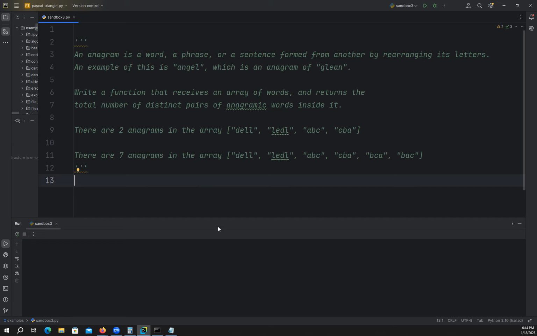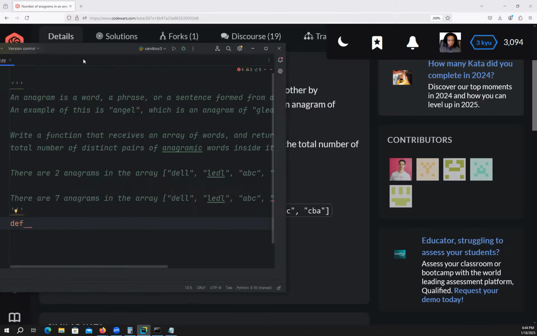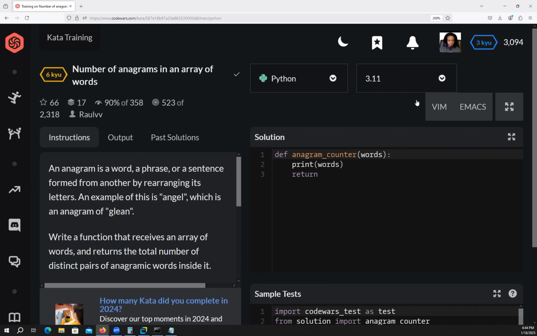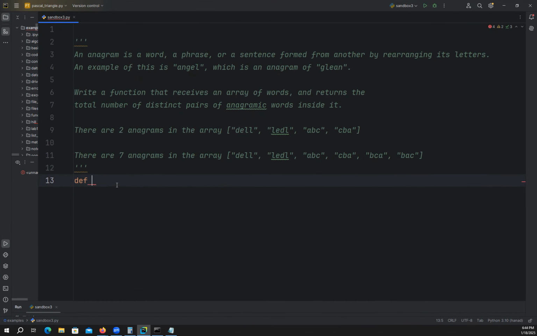So starting this function, and what's the name of it? Let me go into the training area. Anagram counter. Let's just grab all this so it looks the same. I'm going to compose in PyCharm so I can test my result before going back into Codewars. So how many anagramic pairs are there in the input list?